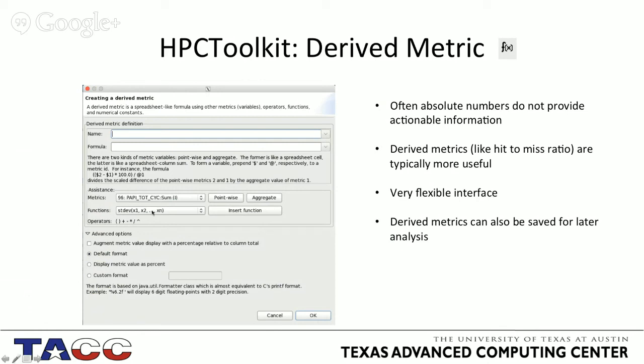And you can do fairly complex stuff with this derived metric. It's not just plus and minus. You can do fairly complex operations. Once you create it, it will just appear as a new column on the bottom. And you can select it, you can save it with the rest of the information.